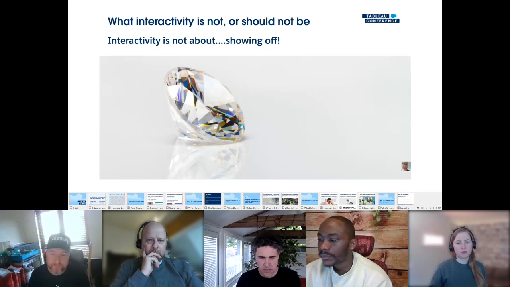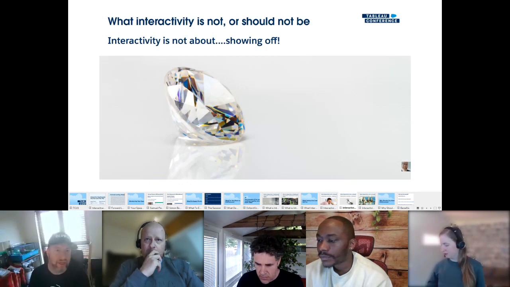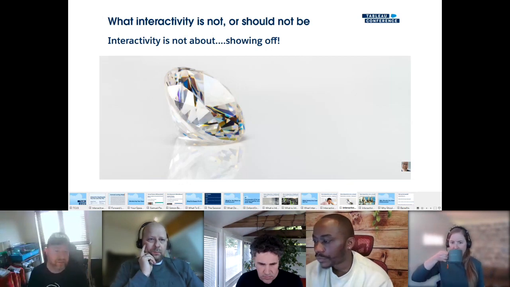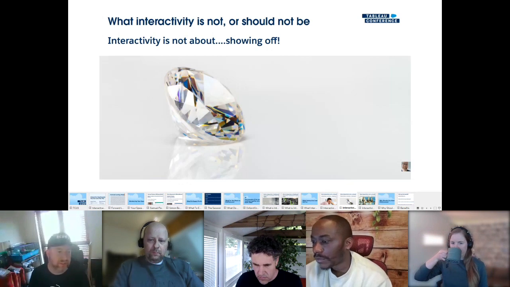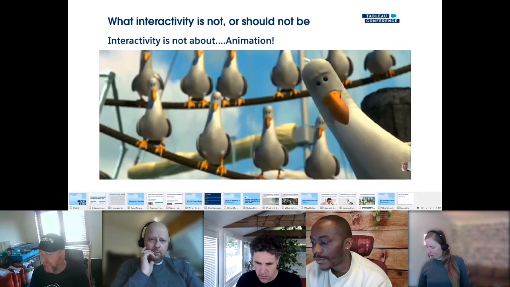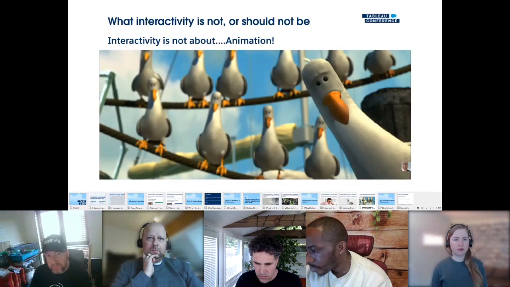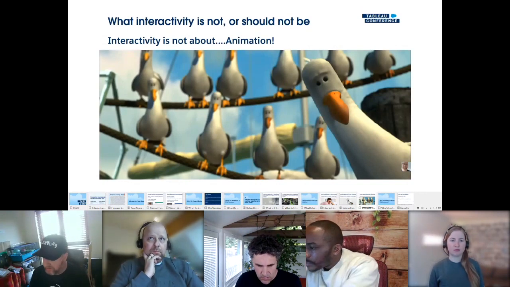Less is more. Lastly, we're not going to be talking about animation in terms of interactivity, because animation for us is not interactivity. It is more a storytelling feature. It is something that is the result of an interactive action. So we're not going to be talking around the animation feature in Tableau today.